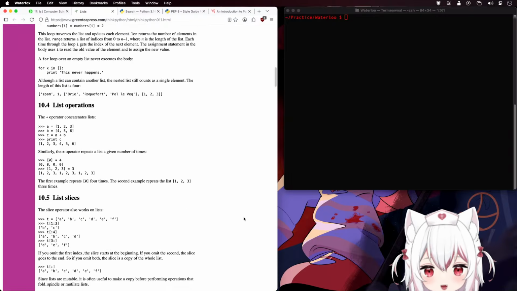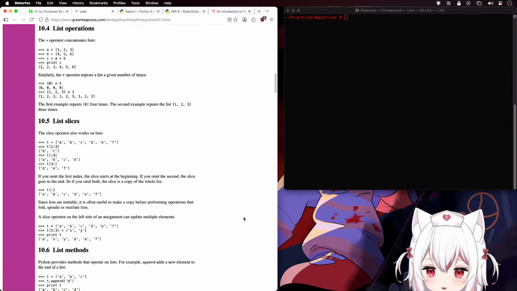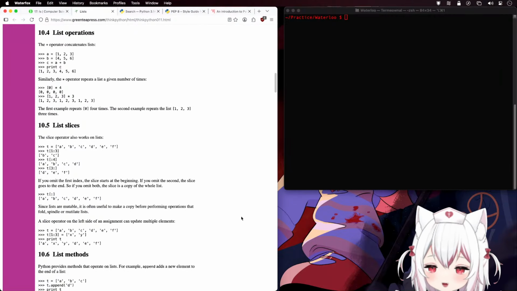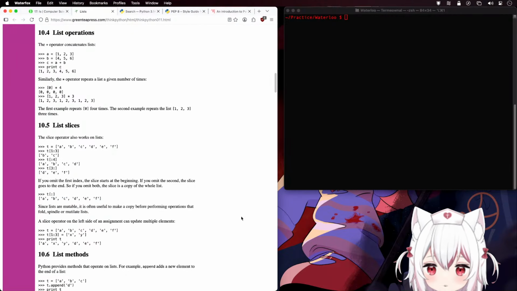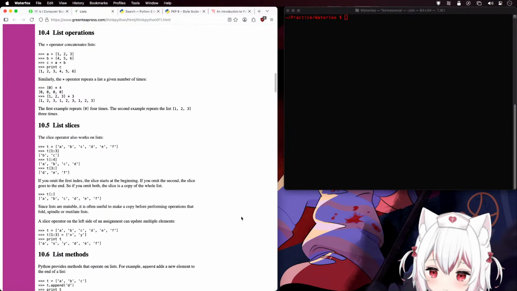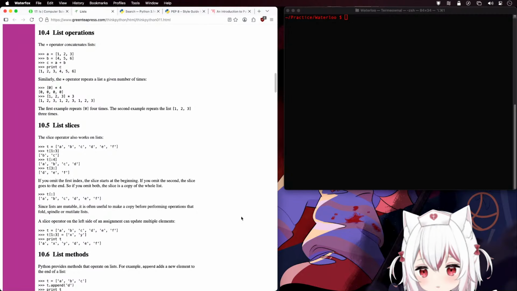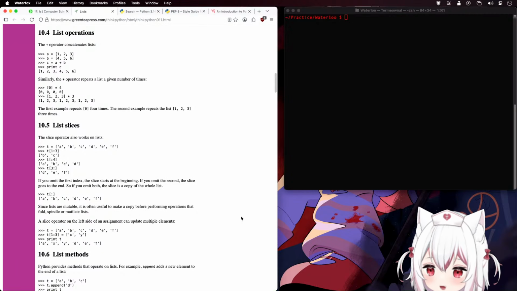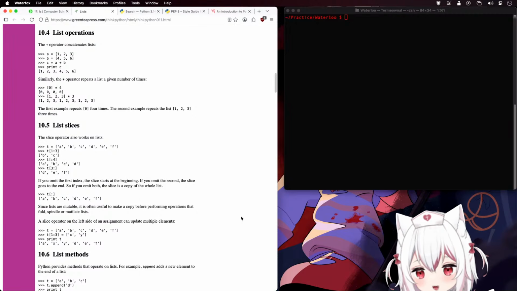List operations. I feel like this is a pretty good review. The plus operator concatenates lists. A equals 1, 2, 3, B equals 4, 5, 6, C equals A plus B, and you get a list that has all of those: 1, 2, 3, 4, 5, 6.